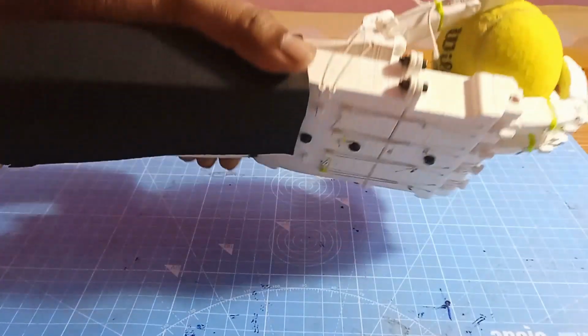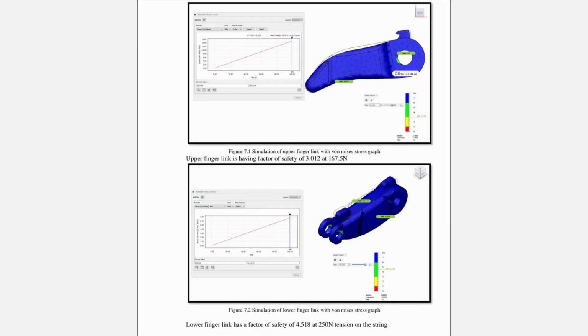Since we didn't have access to testing rigs for a prosthesis arm, we performed static stress simulation on Fusion 360 and applied load from 0 Newton to 250 Newton on the finger links and found out that our model can take more than 150 Newton tension from strings and have a factor of safety higher than 3.